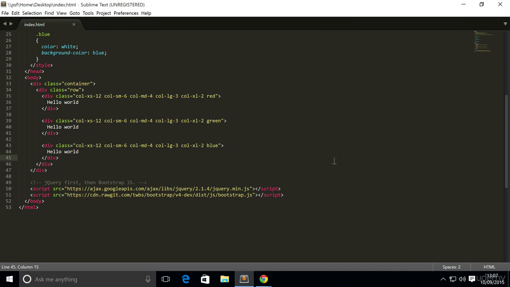Hello, in this Bootstrap 4 video we're going to cover how to nest columns. So what is nesting columns? It basically allows you to put columns and rows within each other. You might be thinking, why do you want to do that?